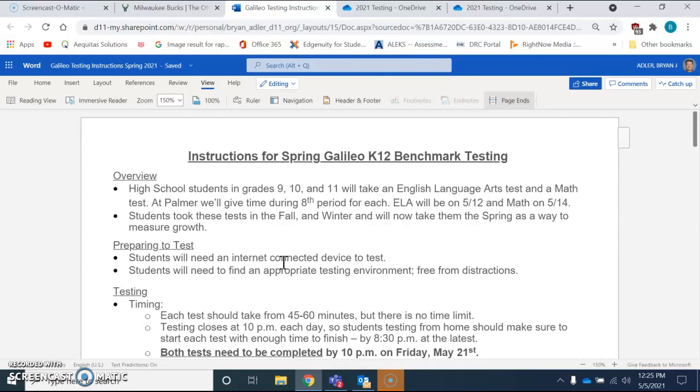Most of you took these tests in the fall and winter, and this is step 3, test number 3 for these two tests. Even if you didn't take it in either the fall or winter, you'll still need to take it this spring. It's for all students, grades 9, 10, and 11. You'll take an English Language Art or ELA test and a math test.